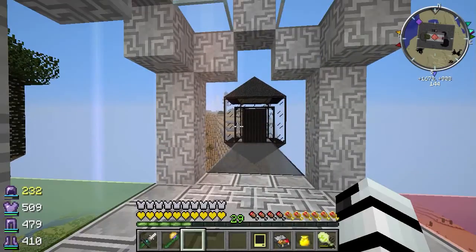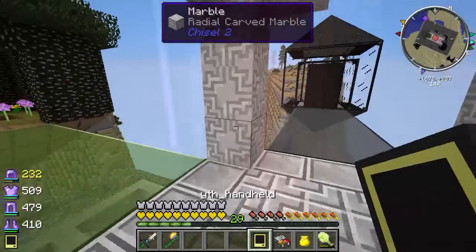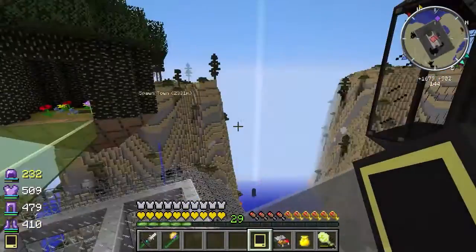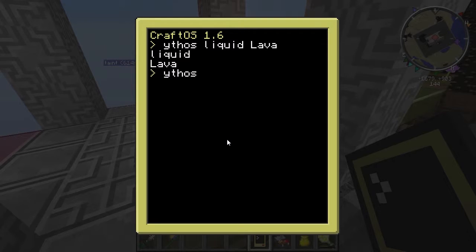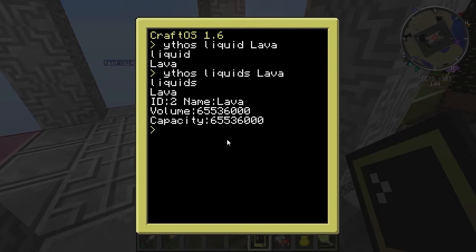So today we're going to be doing some more ComputerCraft. First let's just open up this guy and I'll show you what I've done. If I type the command right. Is it that one? Yeah, there we go.